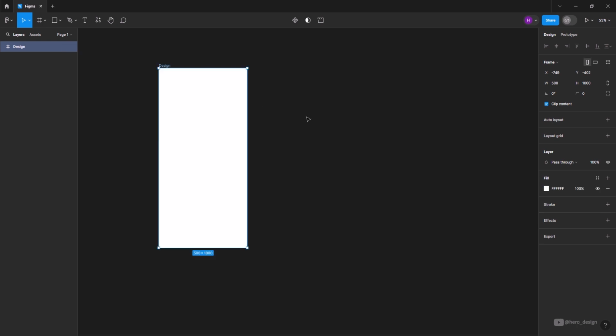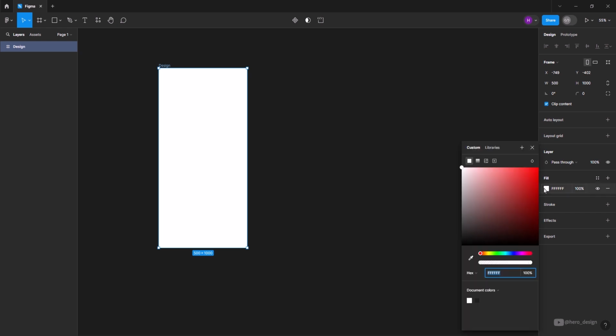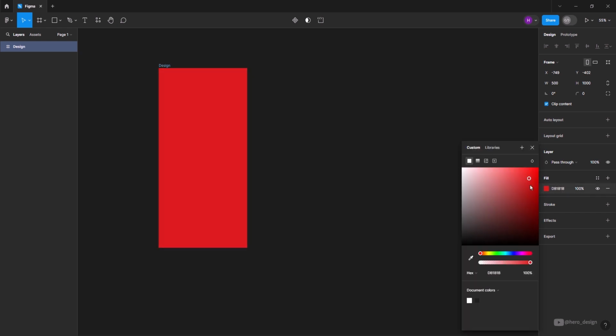We can access the colors section by clicking on this range and choose the desired color from this section. You can also change the range of colors using the color sliders placed here. For example, if I move this point and place it in this area, the blue color range will be displayed and I can change the color of the frame to this color.